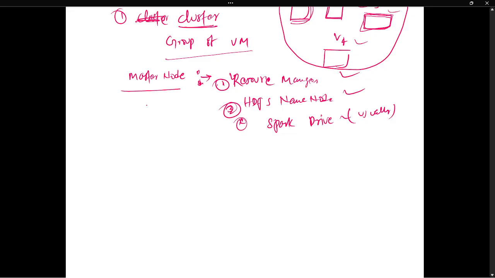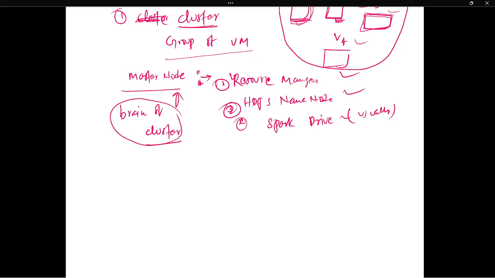So in a cluster we have worker nodes, and one of the systems works as the master or driver node. Multiple systems work as worker nodes. Okay. So the master node is like the brain of the cluster. This is called the brain of the cluster, the master node, where our resource manager, Spark driver, and HDFS name node usually run. Okay.